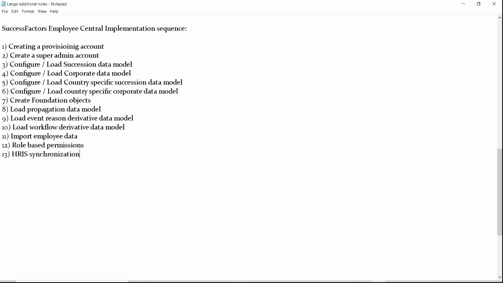The third one is HRIS synchronization. So what is HRIS synchronization? The data gets synchronized from Employee Central to the other SuccessFactors modules. That option is called HRIS synchronization. Right, got the point? Yes. HRIS synchronization.